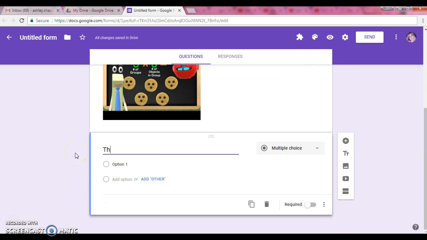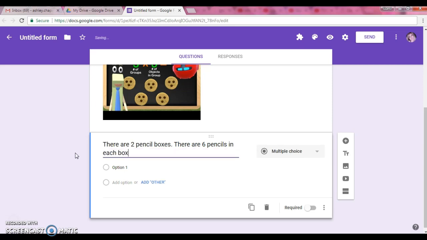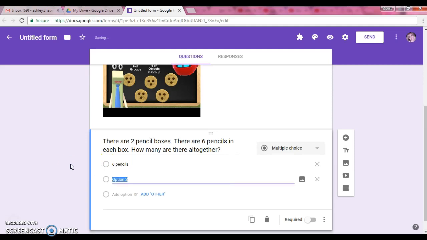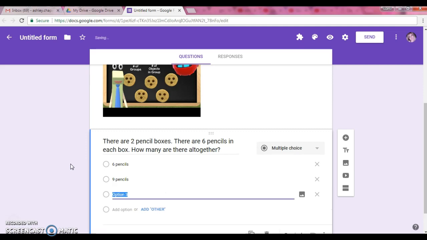Question 1 will read, There are 2 pencil boxes. There are 6 pencils in each box. How many are there all together? Enter in the answer options. Answer option 1, 6 pencils. Option 2, 9 pencils. Option 3, 12 pencils.